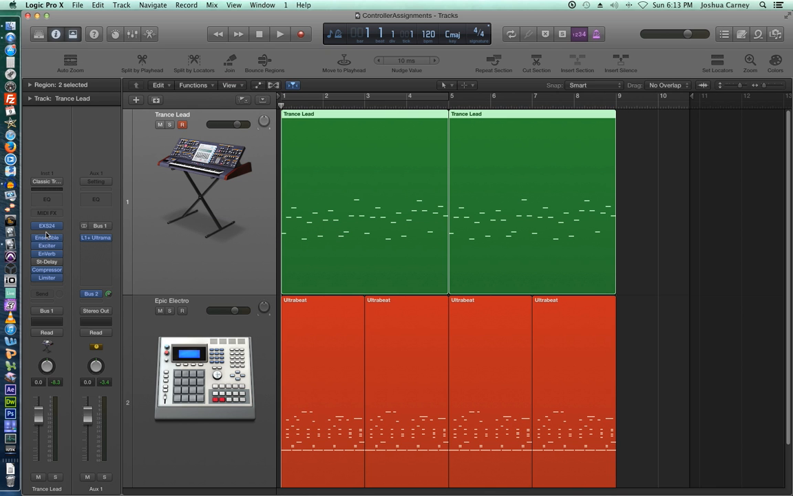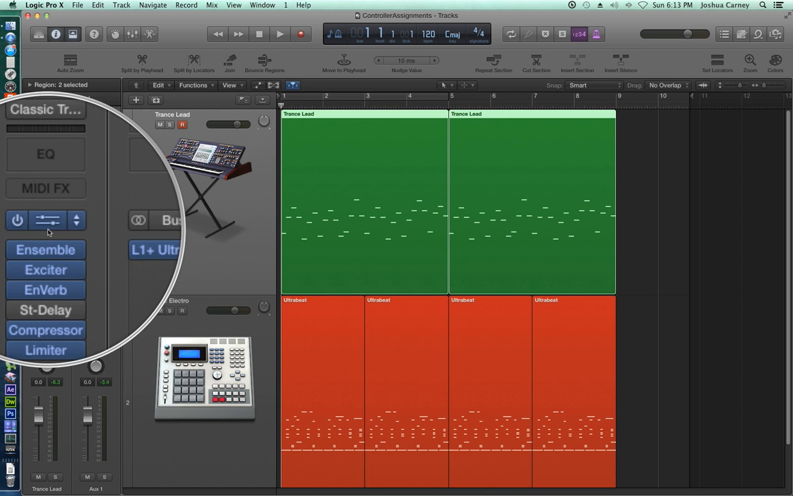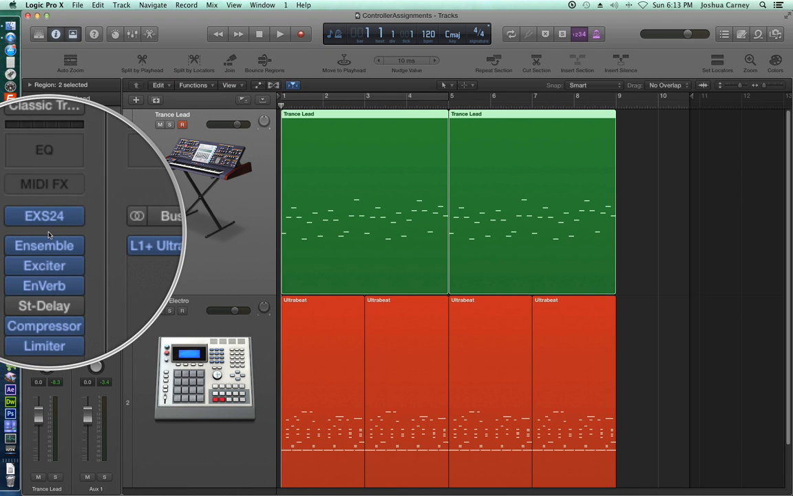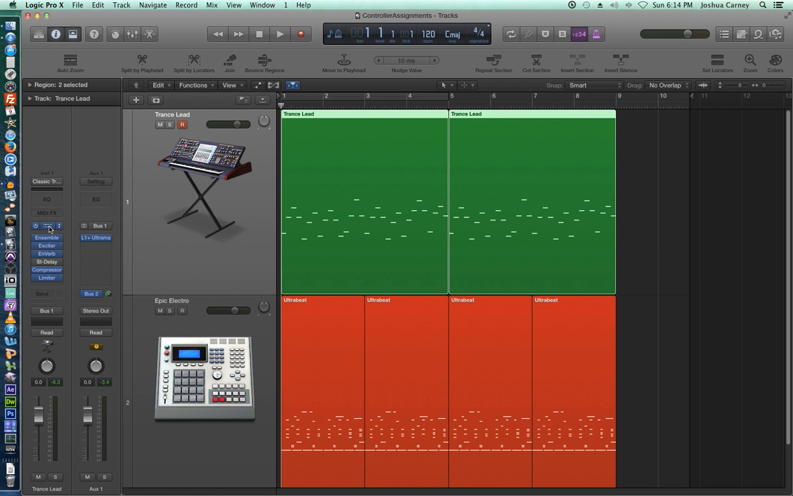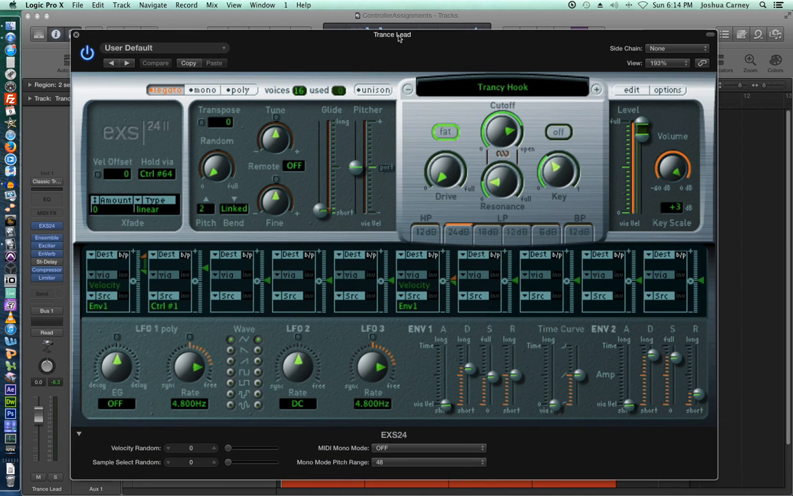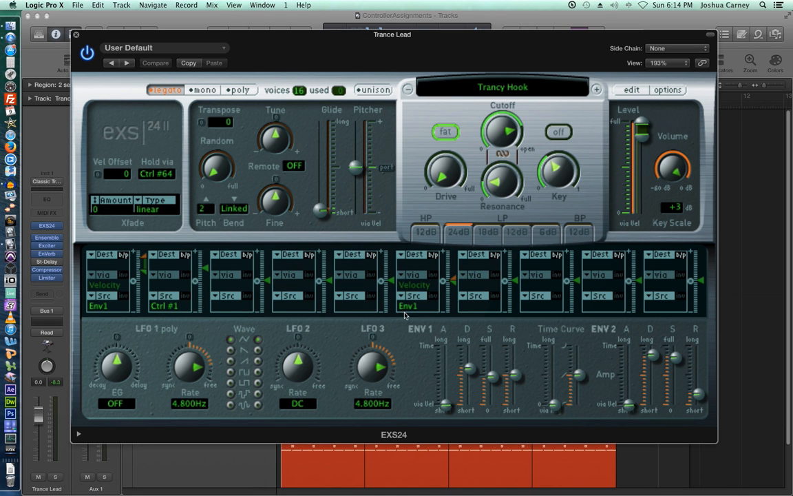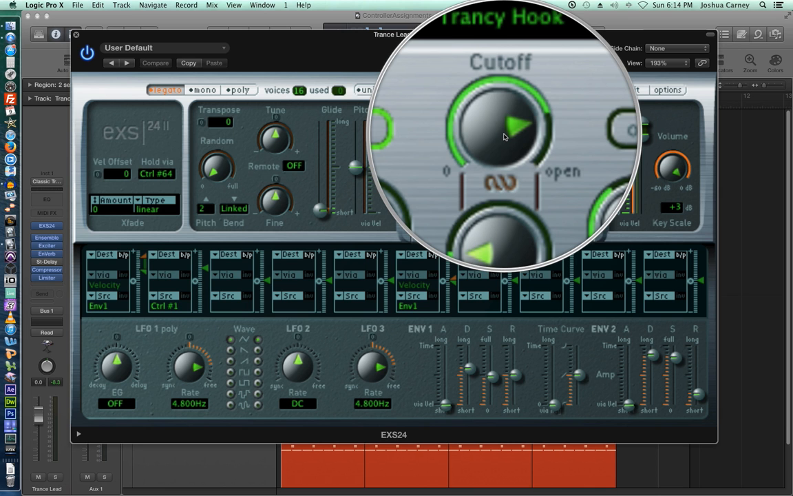Toward the top of the channel strip, you'll see the plugin for that instrument. This is the EXS24. It's a sampler that's included with Logic. You just click on that, and this will open up the instrument's window. Now, we can find any knob or fader that we want to be able to control with our MIDI controller. The control I want to control is our filter cutoff right here.